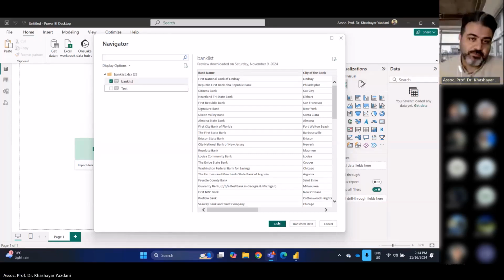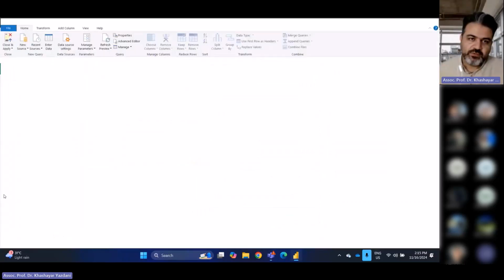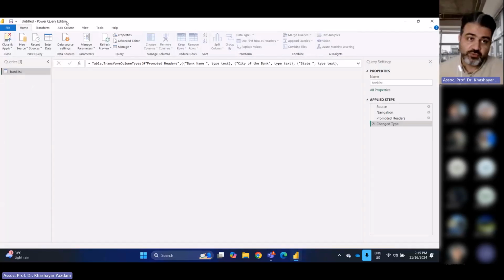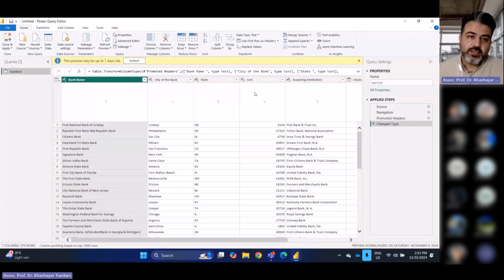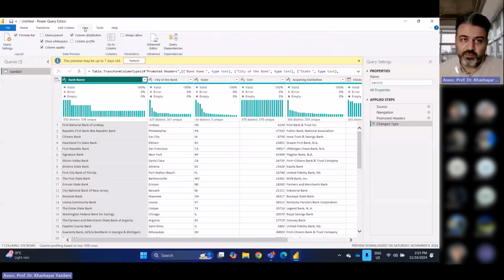Okay. And for example, here I transform data first. I go to Power Query, and as you see, another application is opening. In Power Query, you can see and check the health of data. If you don't have these beautiful graphs on the top of each column in your Power Query, you just need to go to the View tab and activate these three ticks.